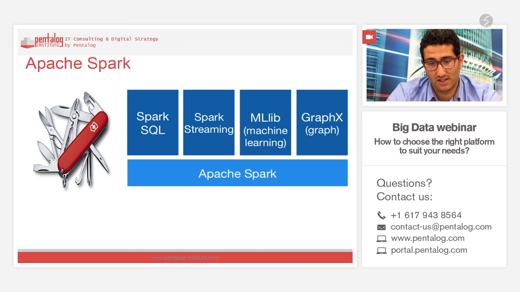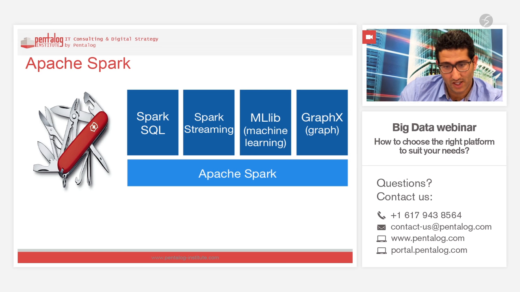And there is a library for machine learning, MLlib, GraphX for graph processing, and the famous Spark Streaming for stream processing. All these tools or libraries are in one unified platform, helping the development of parallel applications.